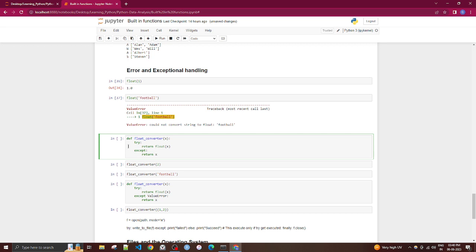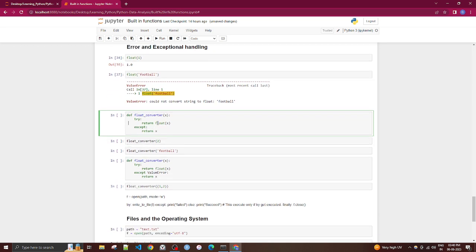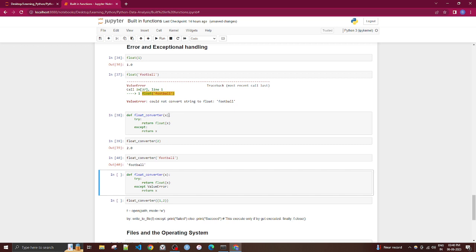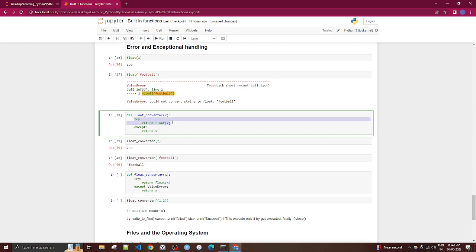Now we can handle this using try, meaning what happens in this block. So try and except. If the try works, it will return this. If this block of code does not work, it will return this. So let me run this function. If I run this float converter with 2, meaning convert this 2 into float, it will give 2.0, correct? Again, if I want to convert football, in this case I will not get the error but it returns the same value. I have given the x, it did not work in the try, so it goes to the except and returns the same value that is in the x.